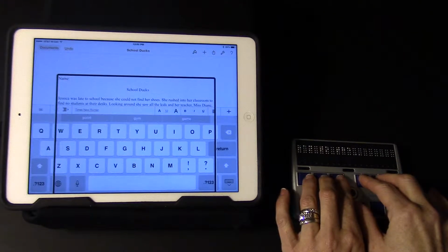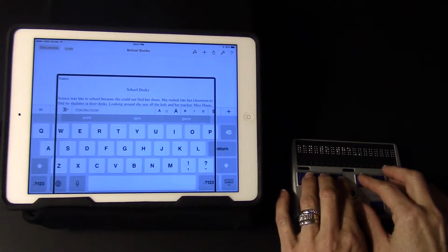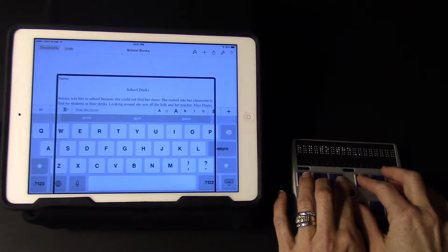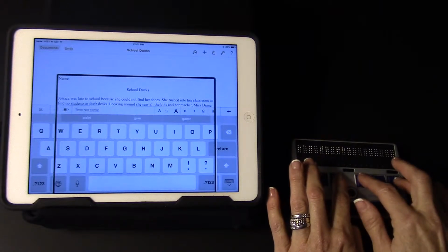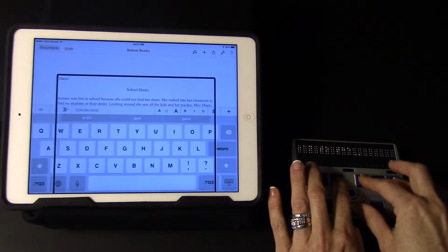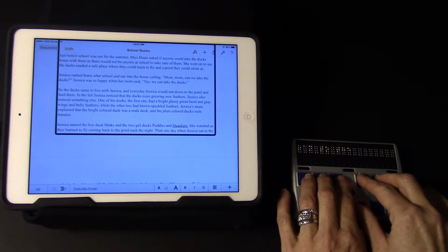Jessica was late to school because she could not find her shoes. Pause. Now the on-screen keyboard came up even though I have that option selected for the on-screen keyboard to stay hidden. I'm going to do 1-4-6 space to make the on-screen keyboard disappear. Keyboard hidden. Right now, there's a bug with Pages. When you hide the on-screen keyboard, it takes you to the bottom of the document.